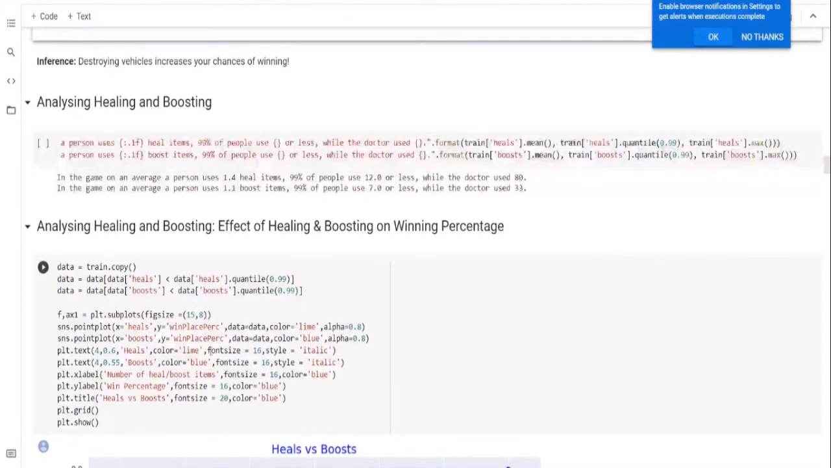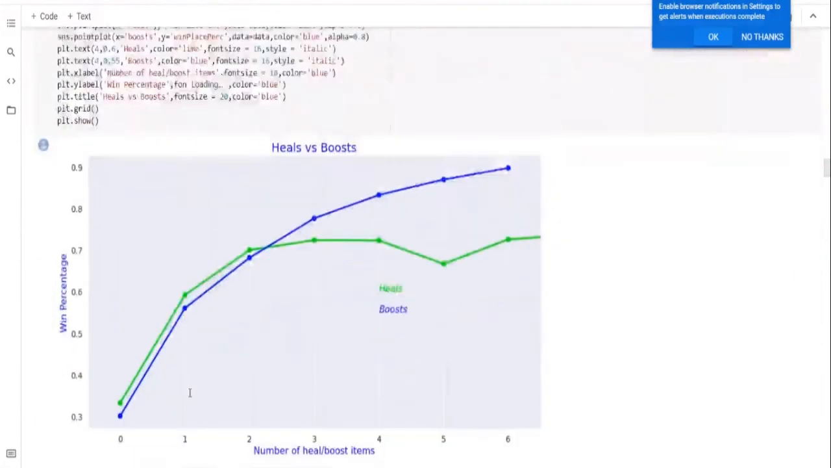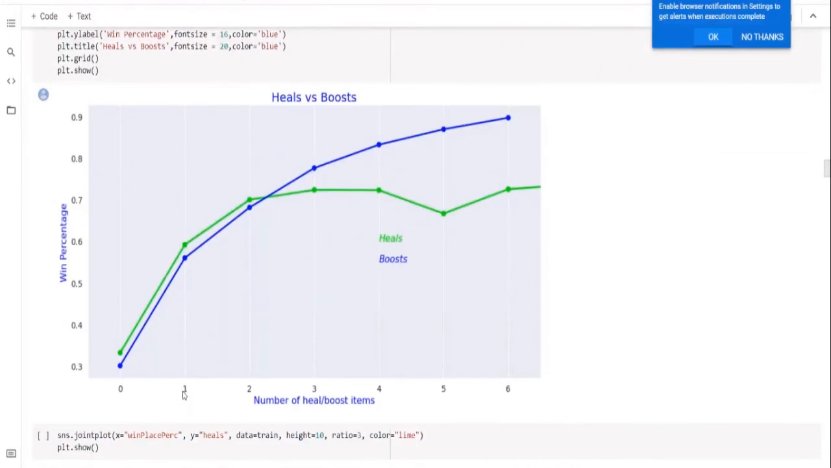Color is going to be lime for heals. In the same way, we are going to place boost items on the x-axis and winning place percentage on the y-axis, and we are going to use the color blue here. Then we are going to use the text component, as in the number of heals, number of boosts, and the number of heal and boost items being used here, and the winning place percentage for the y label and the title of the graph. If we run the statement, this is the graph that we are going to get, where we can see both.